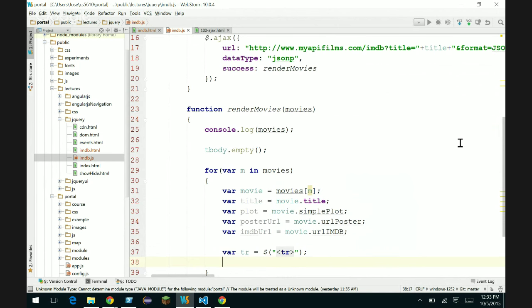Very good. Now that we have a table row, we need to create a TD for each one of these elements, right? A TD for the title, a TD for the plot, and a TD for the poster. So we're going to say var title TD. I'm going to create a brand new TD. TD, there it is.